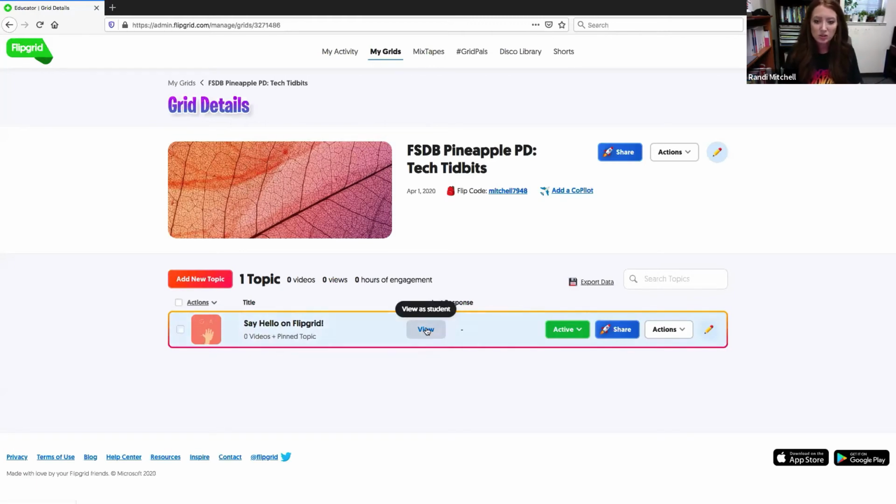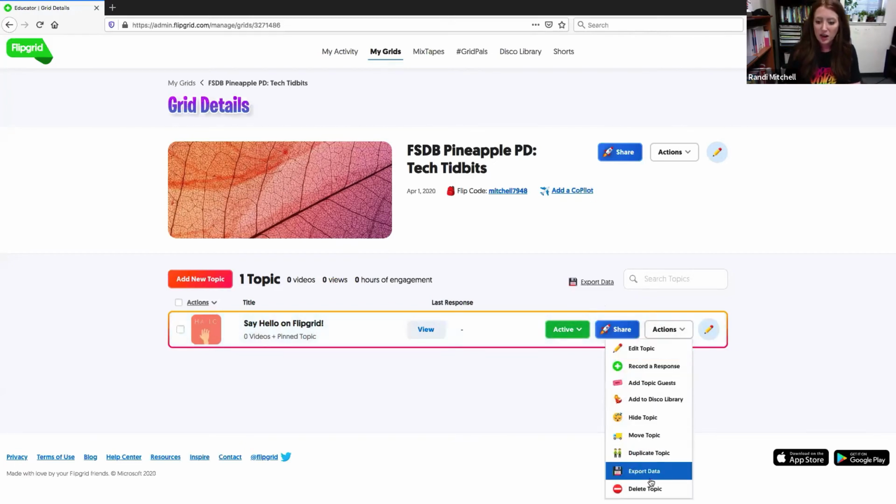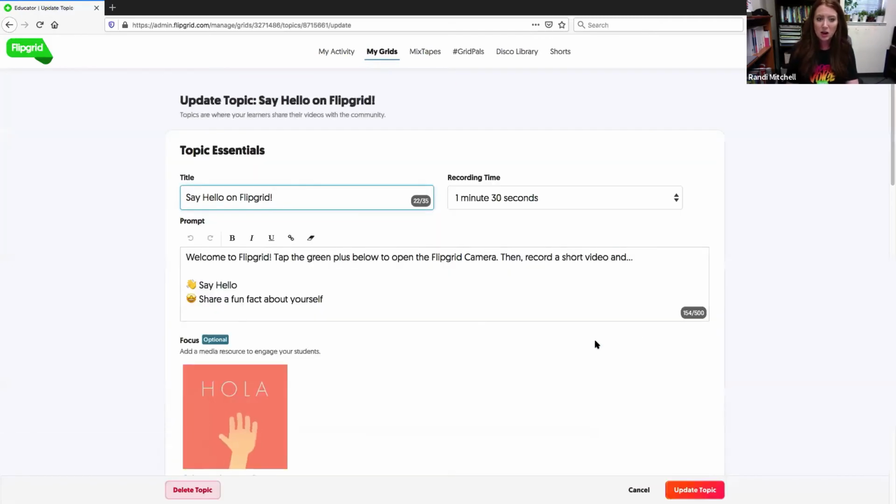I can view as a student. I can also freeze, hide my topic. I can share. You see I can add a co-pilot, see the little plane. I have all these activities or actions that I can do, like add to Disco Library. That's if you have a topic, and they're like, wow, this is great, I need to share it. It basically just pulls the content, not the responses, and shares. You can duplicate, move. I can also go in here and edit the topic.